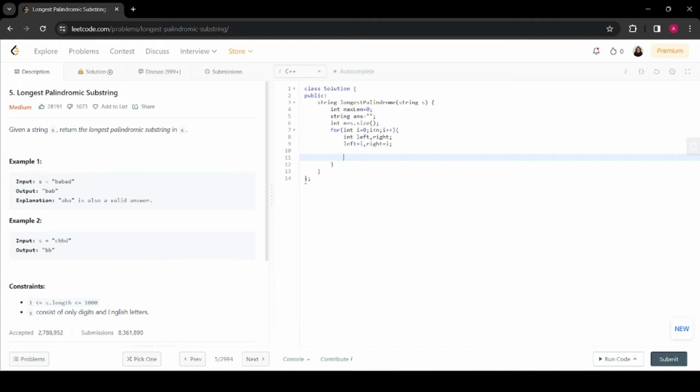So what will be the possible longest palindrome? We will make a while loop, and firstly see that left and right are actually within the bounds. So left should be greater than or equal to 0 and right should be less than n. And one more thing that is compulsory for seeing the palindrome is that the letter at the left position is equal to the letter at the right position, right?